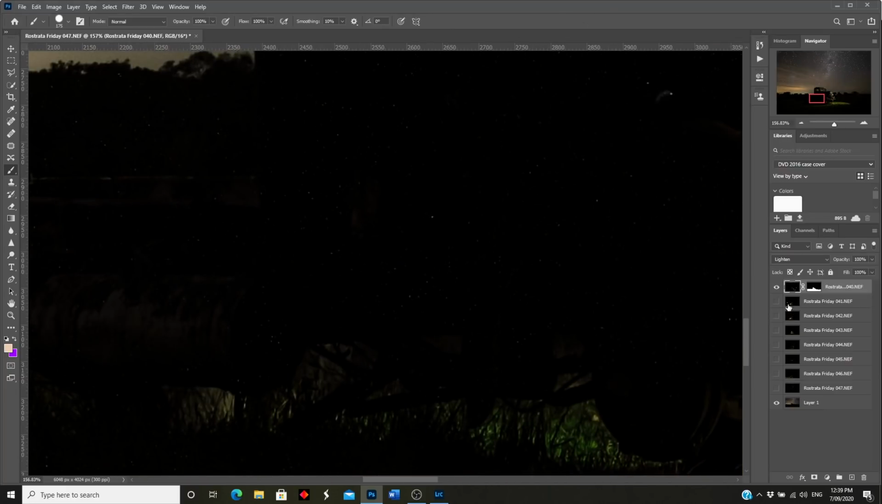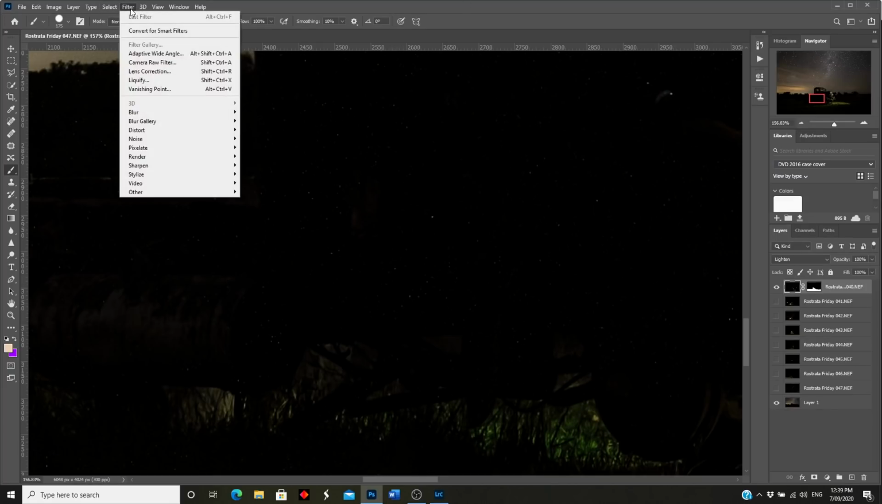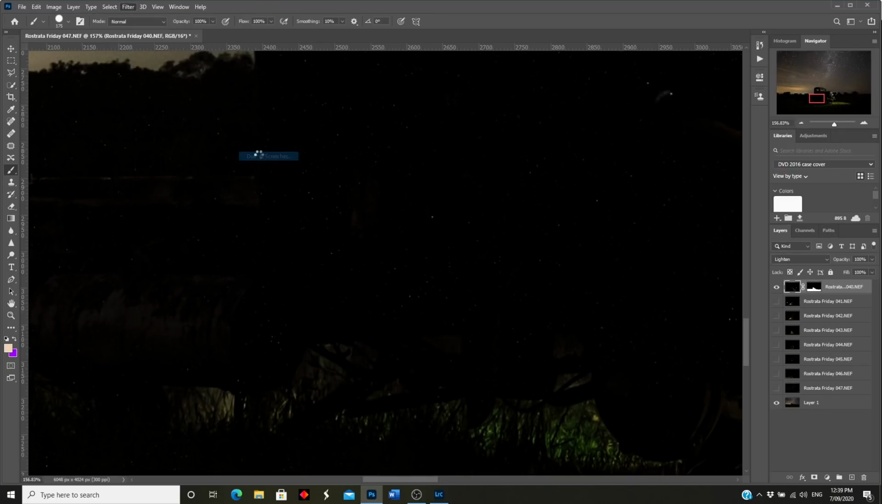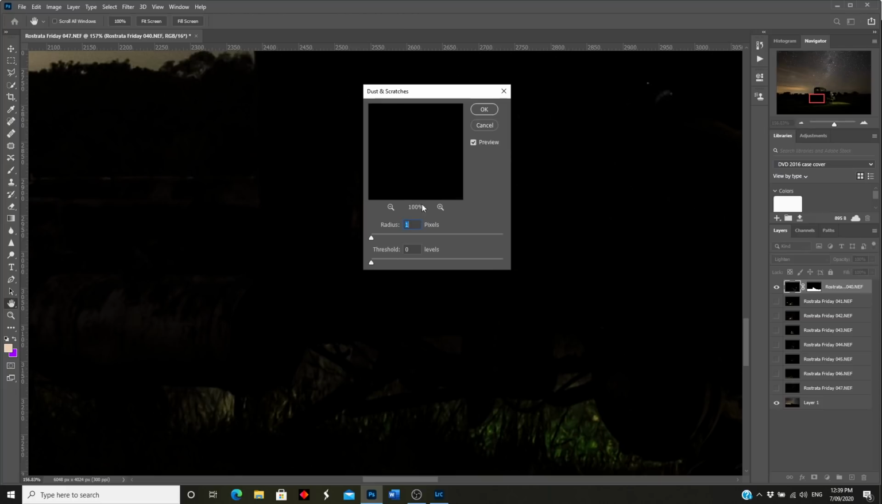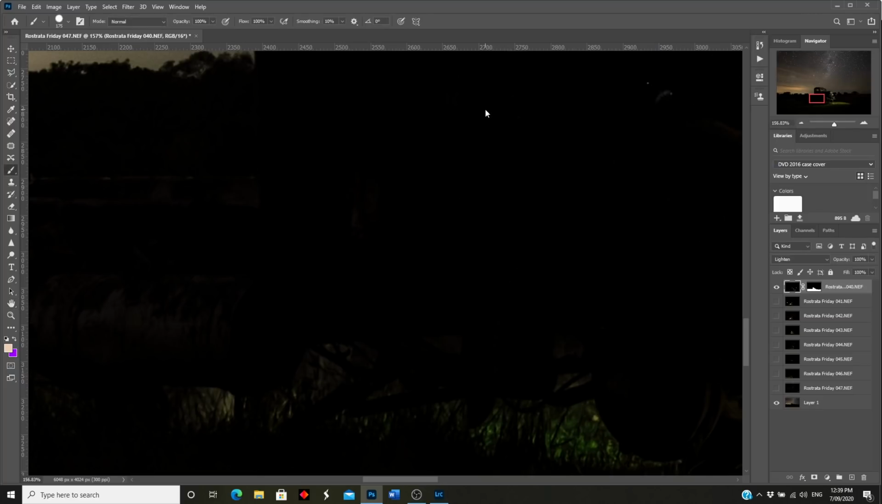What I'm going to do is select the layer here, not the layer mask. Make sure you're on the layer. Go up to Filter, go down to Noise, and go to Dust and Scratches. Now, this Dust and Scratches filter, I put the radius to 1, threshold to 0, which on my machine here comes up as default, and click OK.